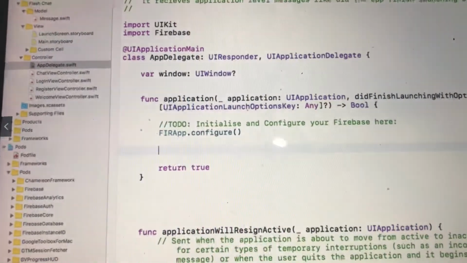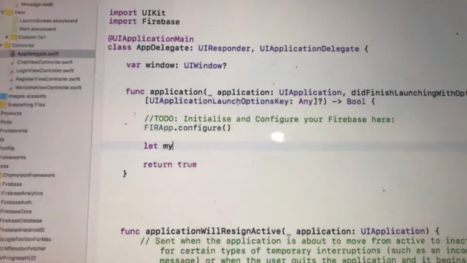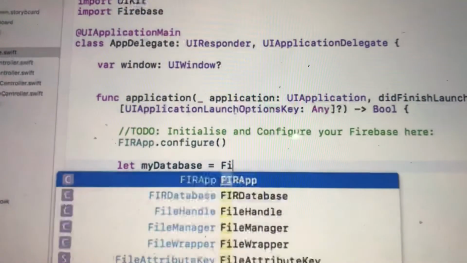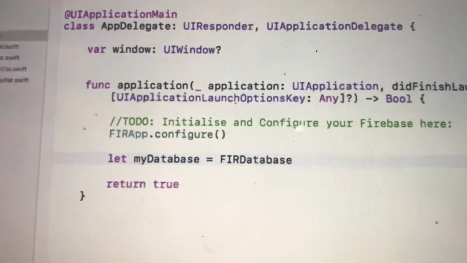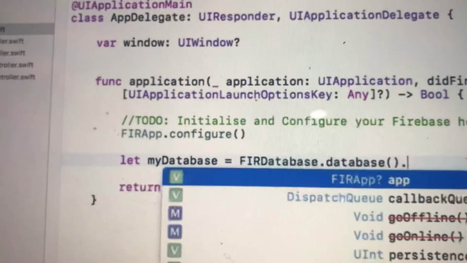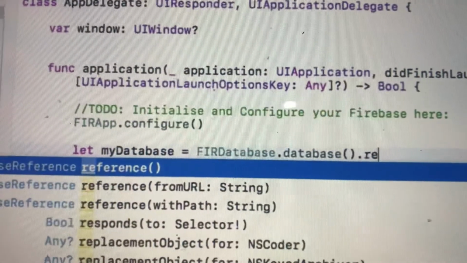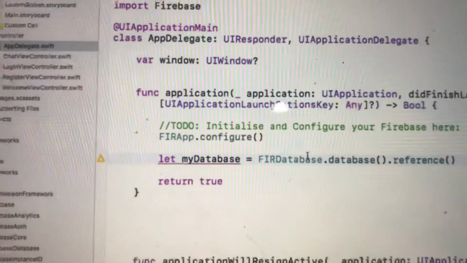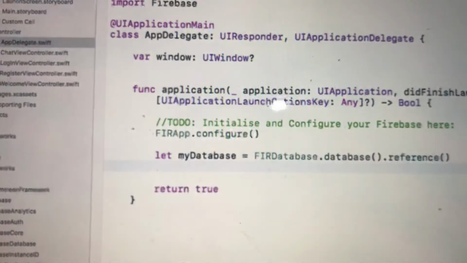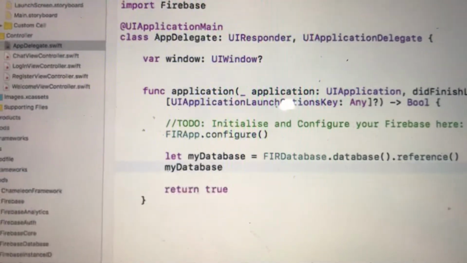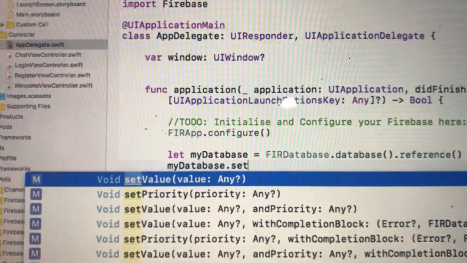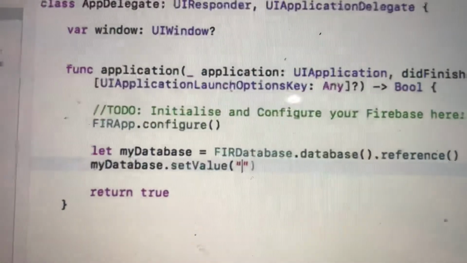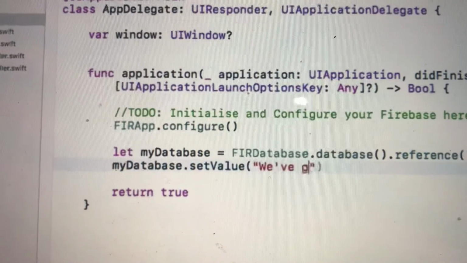So in order to do that, we're first going to create a constant called myDatabase, and it's going to be set to Database, so Firebase Database.reference. So this is basically a reference to a brand new database within our Firebase. So now I'm going to use this database reference to set a new value into my database. And that value is just going to be a simple message saying we've got data.